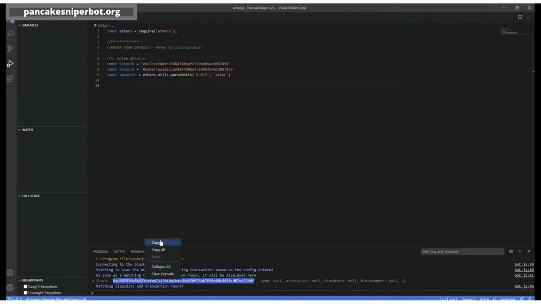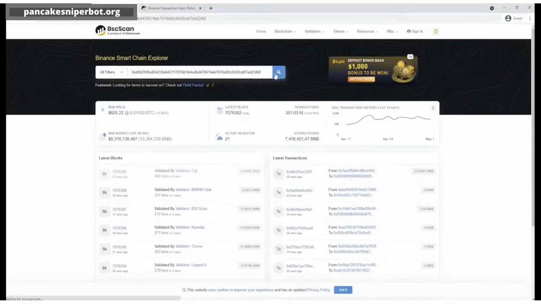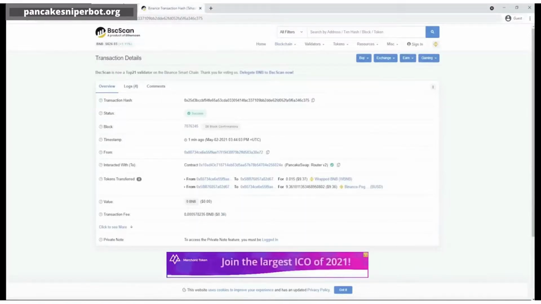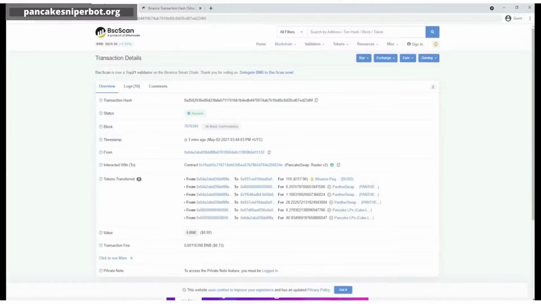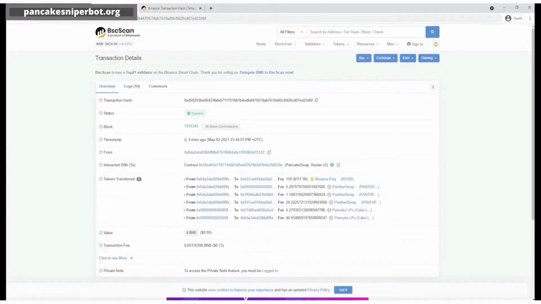Let's confirm that by going into bscscan.com and checking out our wallet. Here is the transaction it found, and here is the buy order for my wallet. As you can see, they are all at the same time. A good 0-second snipe.